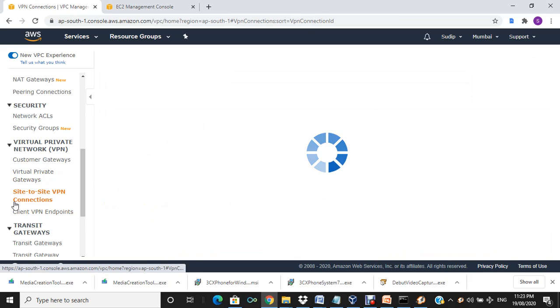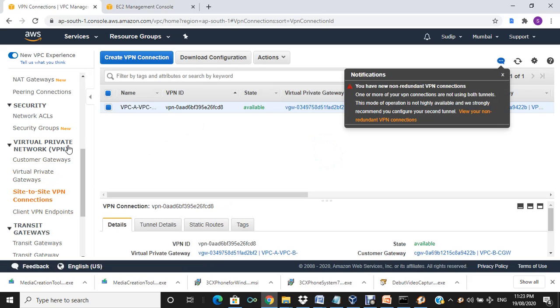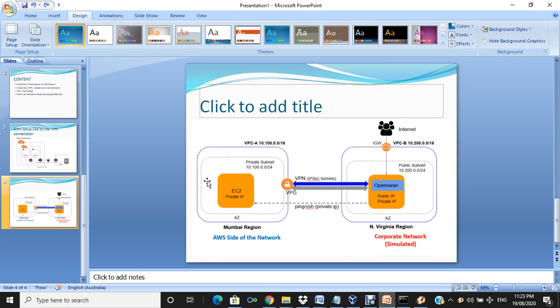Let's go to site-to-site VPN. As you can see, the site-to-site VPN has been created on the cloud side, so it should be created on only one side. I'll show you one more thing here. As you can see, there are two VPN tunnels, but only one of the tunnels will be functioning.